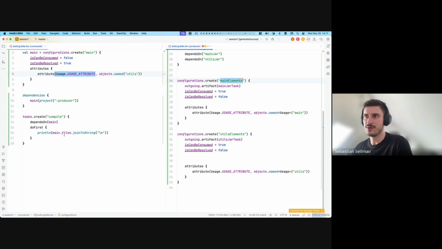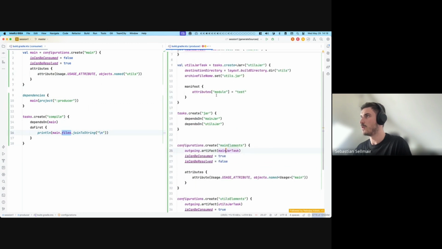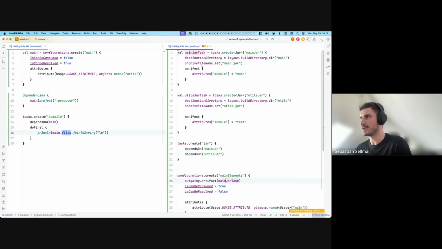Okay, if I call this files, where do we get the files from? Okay, we now look into this main elements. We match that. That's Gradle variant aware resolution. We match these elements. Very nice. Now we look into the artifacts. Okay, we defined an artifact. It's the main jar task. Oh, very well. The main jar task has these outputs because we defined it here. Yes, I can find you the file.